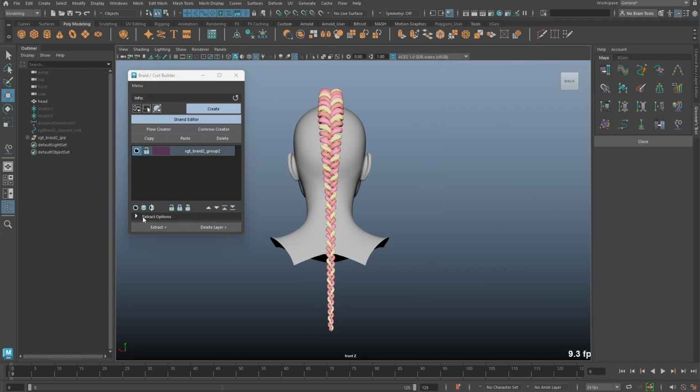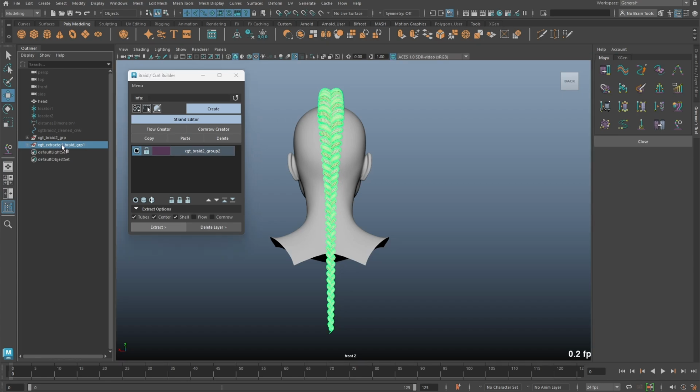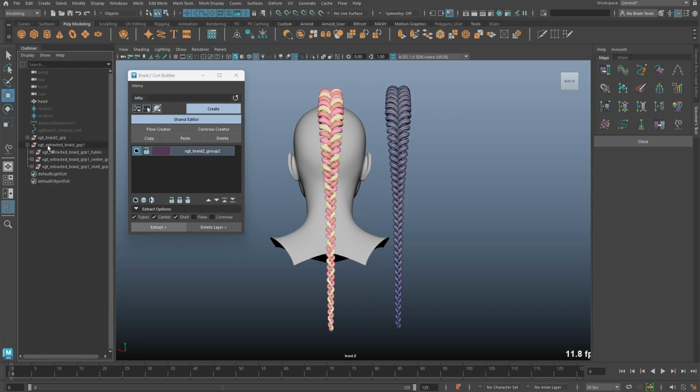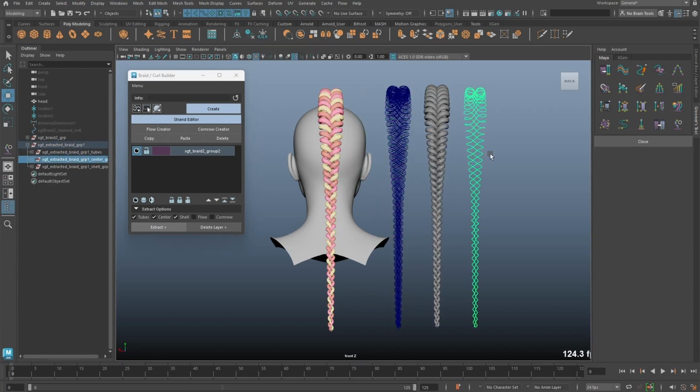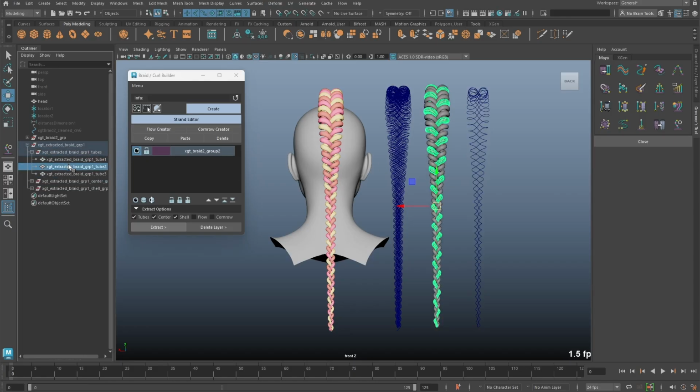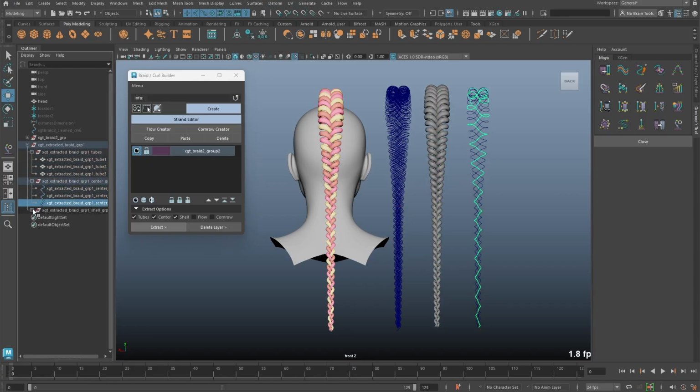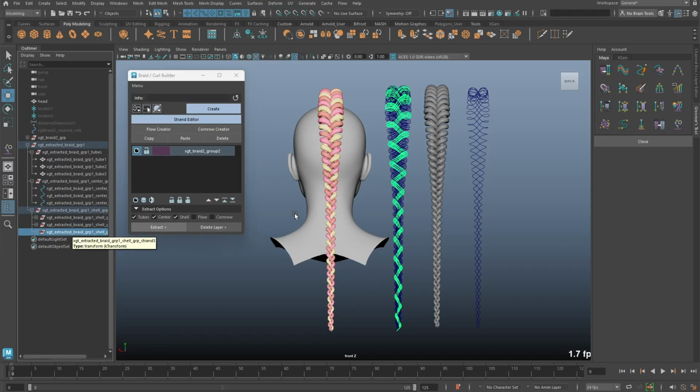When a braid is finalized, you can choose to extract tubes, center, or the shell curves from it. The extracted tubes or curves will have the braid strands separated for you, so you can further refine them or use them in your favorite grooming system.